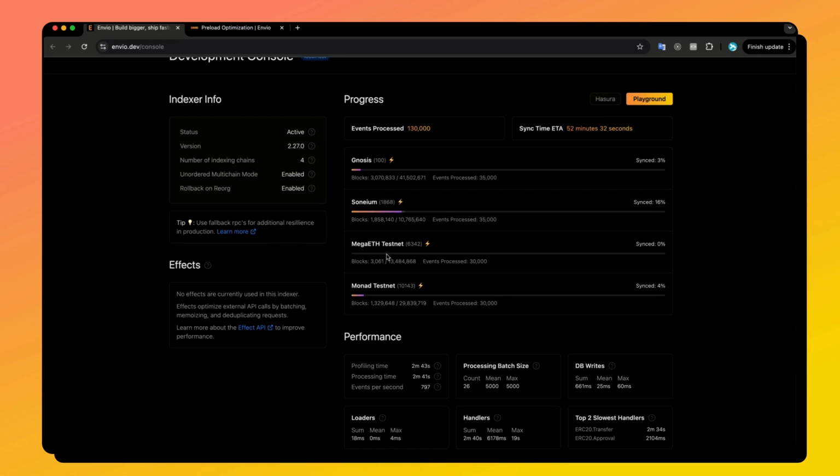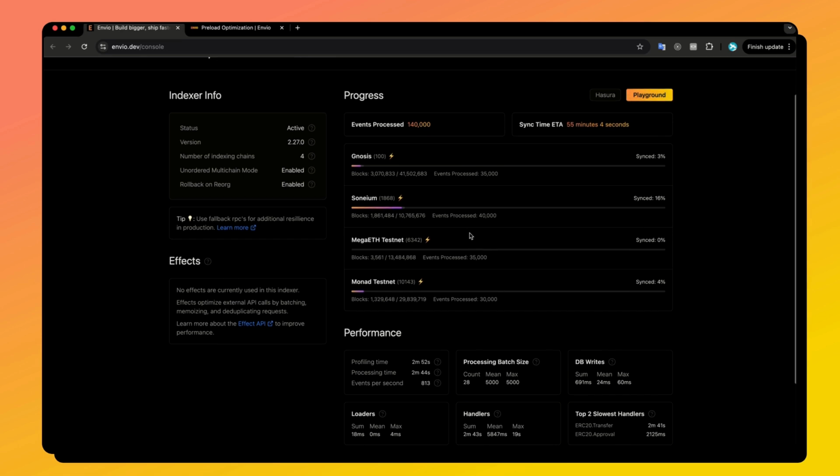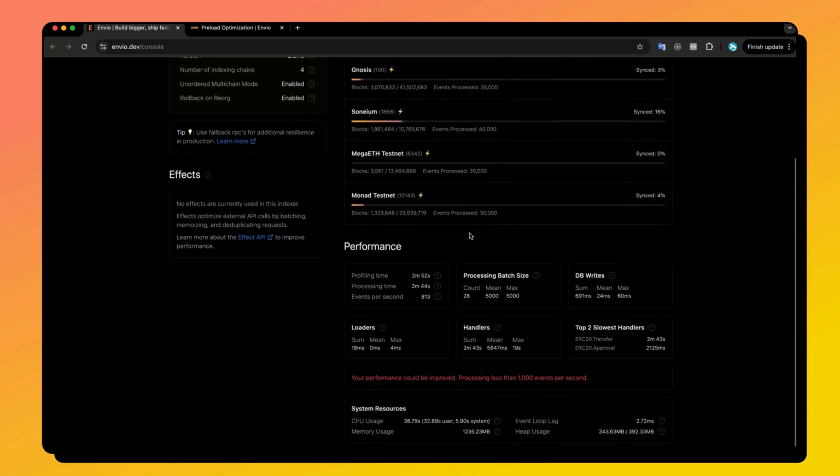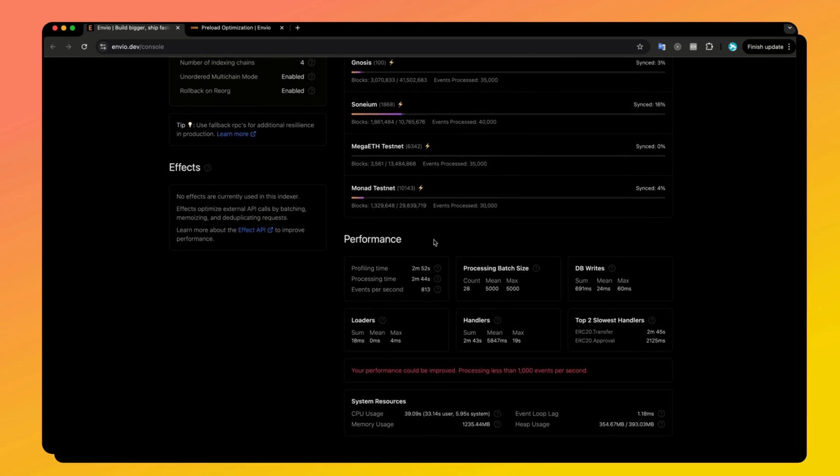And here I run an indexer which indexes all your ERC20 tokens for a chain using wildcard indexing. And below here is a really nice performance section telling us what's going on with our indexer. And it is slow. It's less than 1000 events per second, and our goal is to be around 10,000 events per second for now, at least.